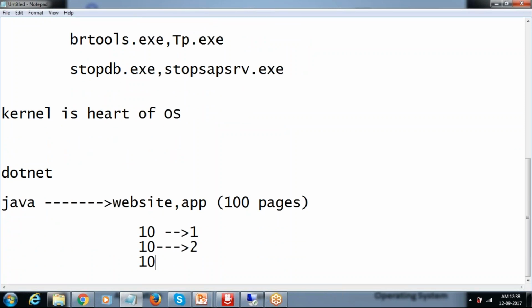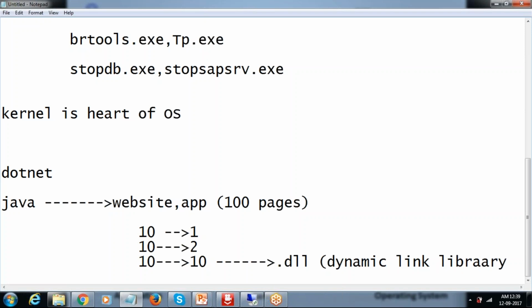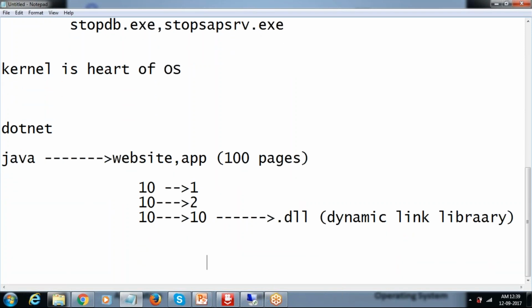So in total, how many team members are required? Minimum 10 are required. You are starting to develop one website. When you are developing that website, they put the extension in .dll format. What is the meaning of .dll? It is nothing but dynamic link library files. This is also called a shared file, a shared assembly.